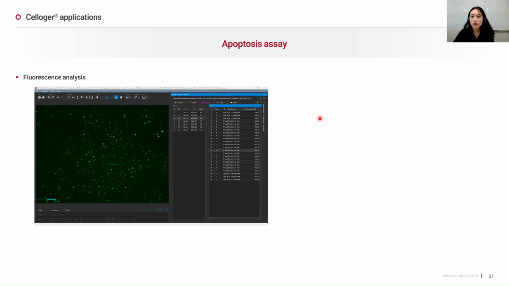With the cellular analysis software, you can easily measure the level of apoptosis over time using fluorescence analysis. Just upload the time-lapse images captured from the cellular scan software into the analysis software. Then click the green light button at the top right, and then click the analysis button.